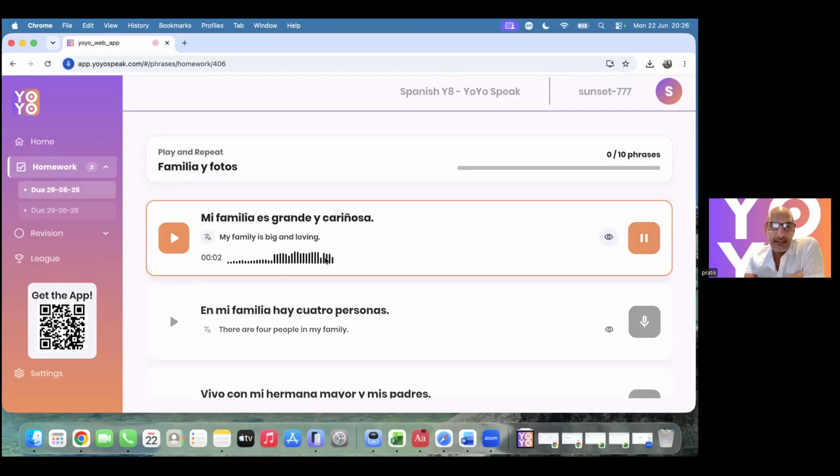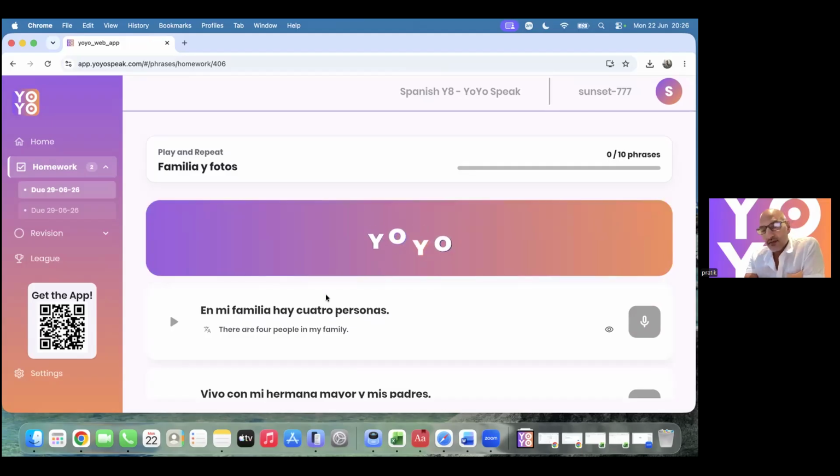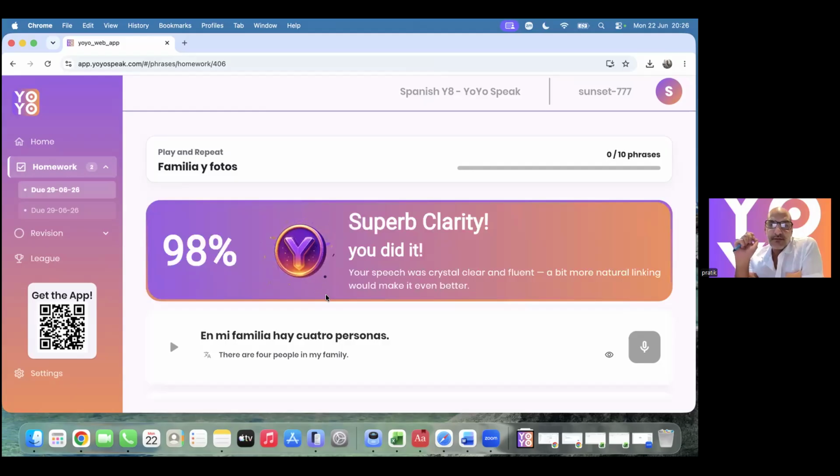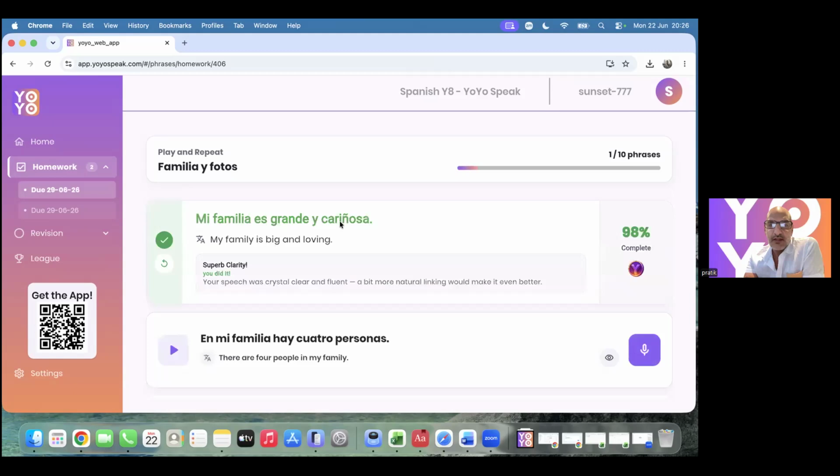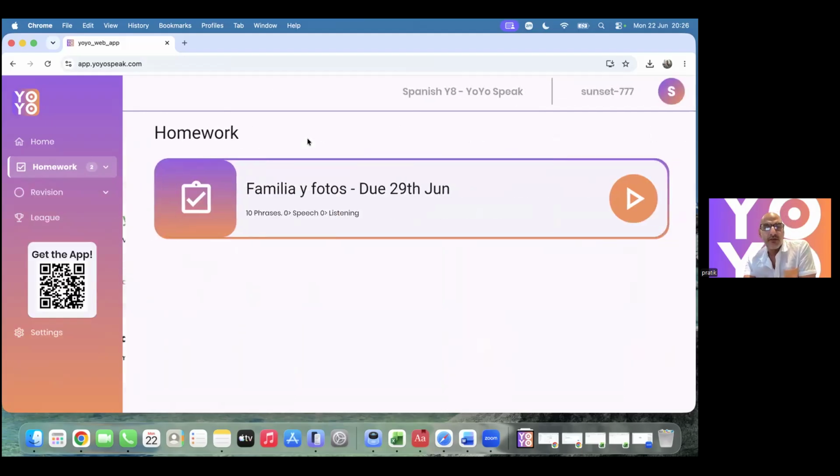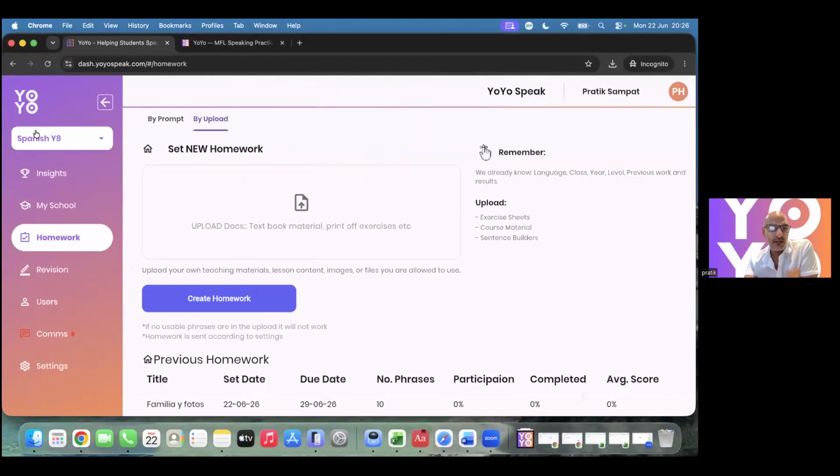Mi familia es grande y cariñosa. And then hopefully on the second time round, definitely got a better score there, and hopefully it was green. So that's how the pronunciation engine is working in the background. So let's go back to here. So we're still in our year 8 class.